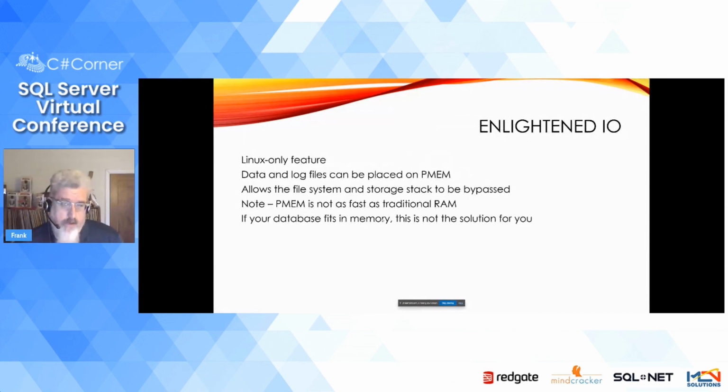And then the final thing I'll talk about in terms of PMEM is what is called enlightened I/O. Now this is a Linux-only feature, and as you probably know, SQL Server will now run on Linux, and this can only be enabled in Linux. And what this allows you to do is place your data and log files directly on this persistent memory. And in Linux, this allows you to bypass the file system and the storage stack when you are accessing data. So it's actually just going straight to memory.